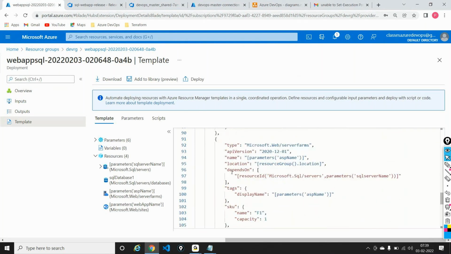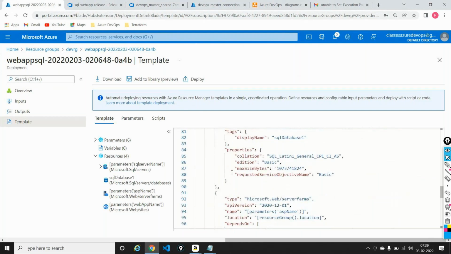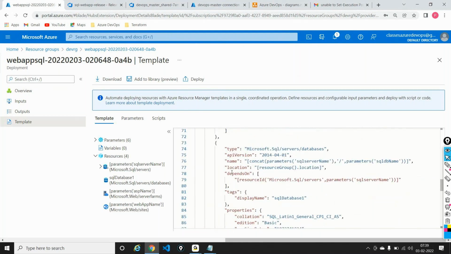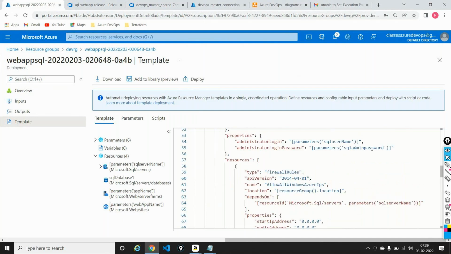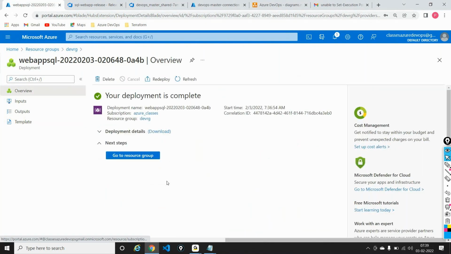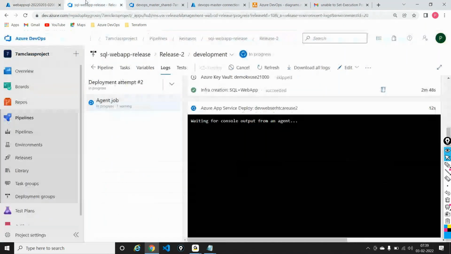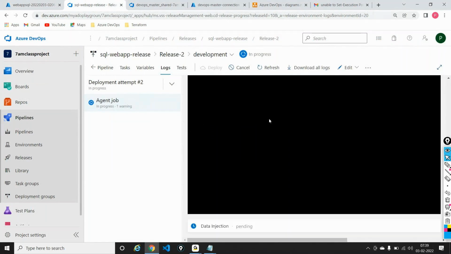So I'm saying, okay, fine, these are parameters and all that stuff, and it's not exposing the SQL administrator password or the ID and so on. It's able to securely manage all these things. So you can go into this particular template and understand what template you're getting. You can also troubleshoot it that way. Now the deployment is done. It's now doing an Azure web app deploy, and finally it'll inject the data.